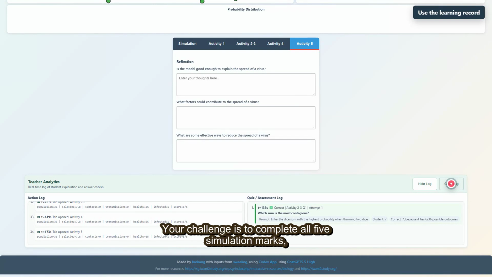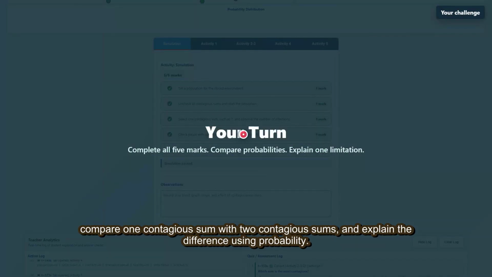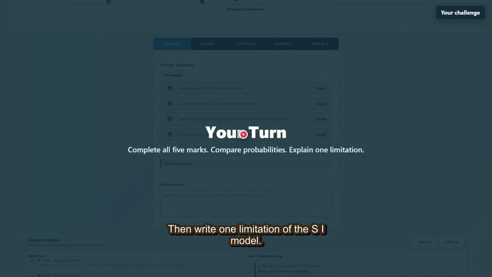Your challenge is to complete all 5 simulation marks, compare one contagious sum with 2 contagious sums, and explain the difference using probability. Then write one limitation of the SI model.